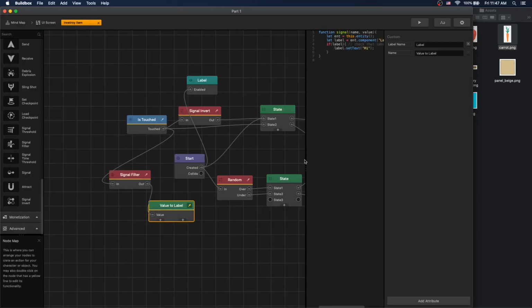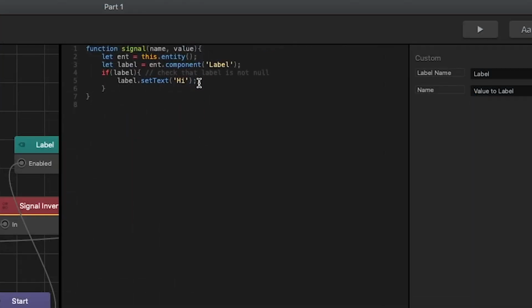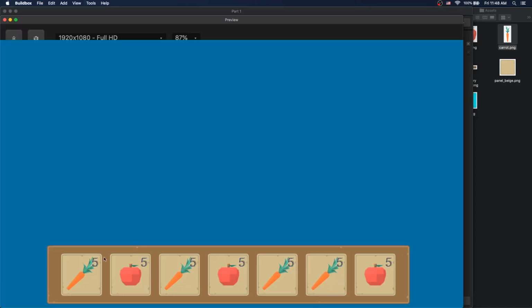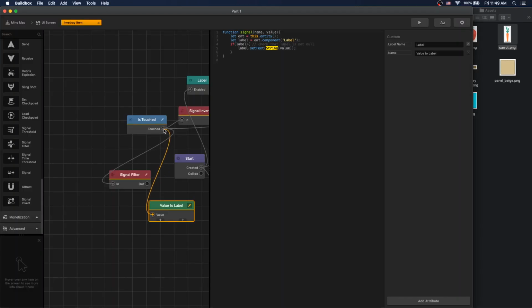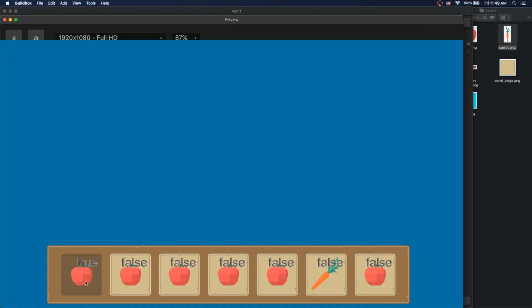Now let's go back to our script and switch to use the value input instead of the text that we wrote in. So inside here, what we want to do is say string and use the value that we get from the signal and input in here. The reason for using string is so that any input type can be converted to a string. Press play, and now each one we click, instead of displaying high, it says true, which is the input that we get from the isTouch. If we bypass the filter and run it like that, now we can see the isTouch value of every slot.